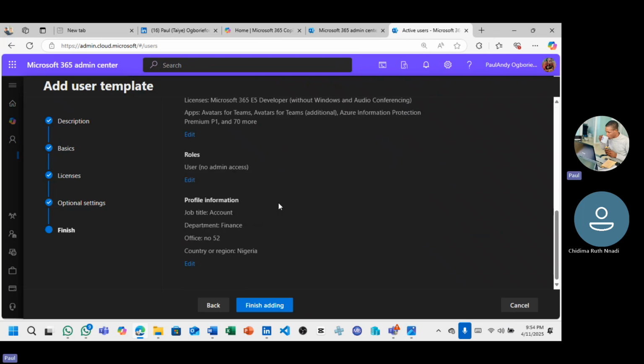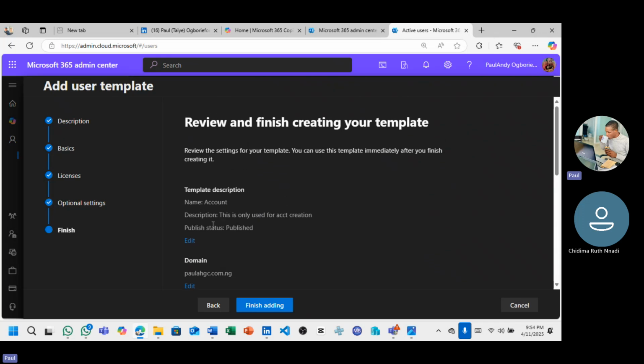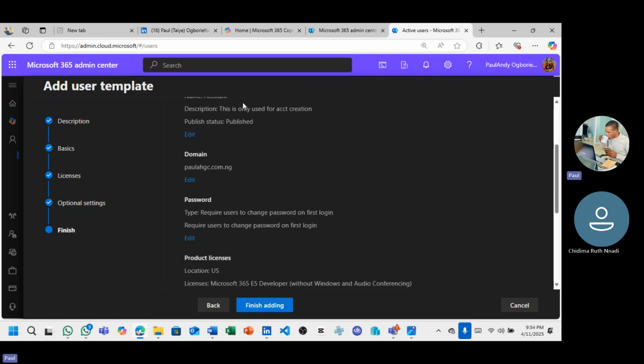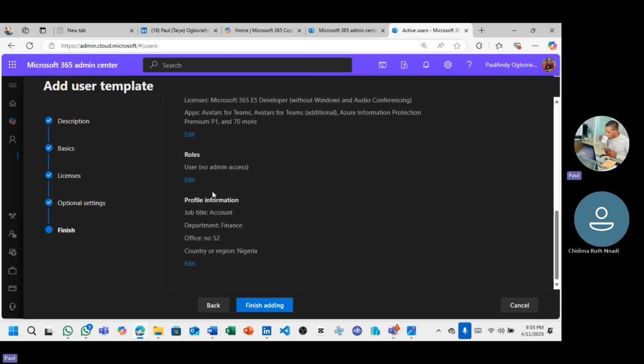Then here I'll just review. Okay, accounts. It's only used for account creation. Okay, published. This published means it's available for any user that has access to user administration. So this is the domain. I have the option to edit. Require user to change password on first login. No role. This is the days he has.